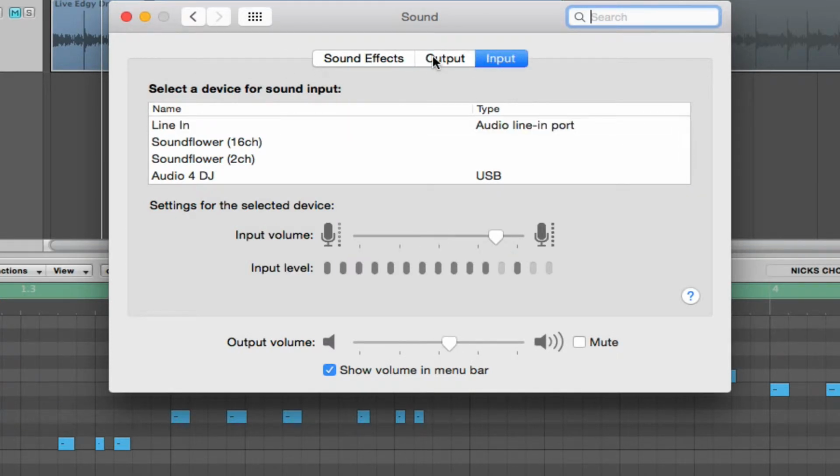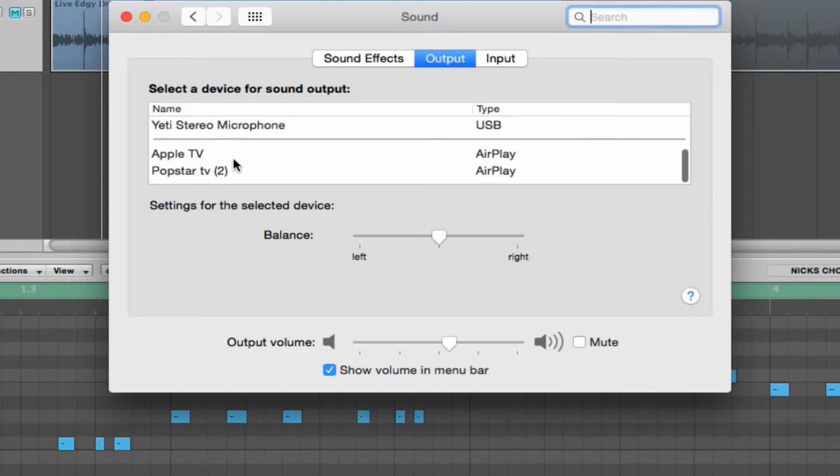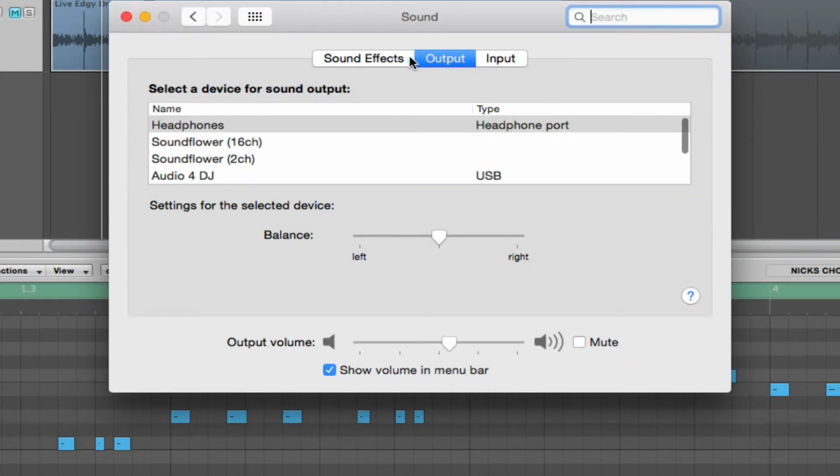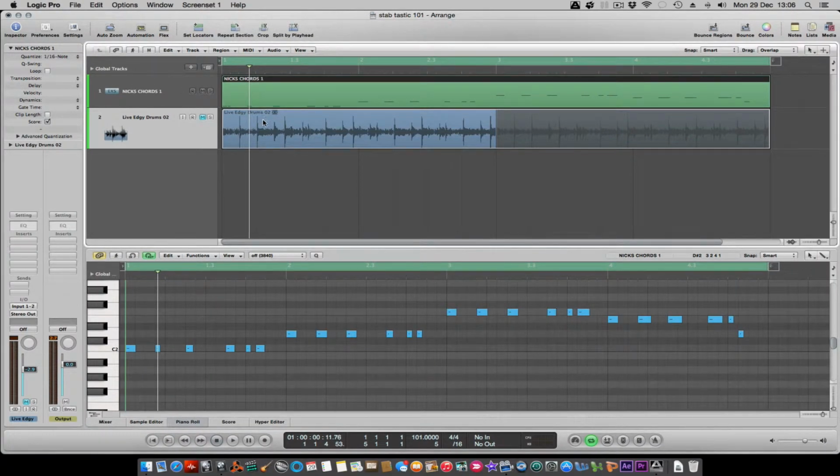Okay, so you can see my microphone there picking that up. So output, I want to come out of headphones or audio for DJ. Select whichever audio interface you want, where you want the output, and that will output the web, YouTube, or any other program that you've got running on your apps.